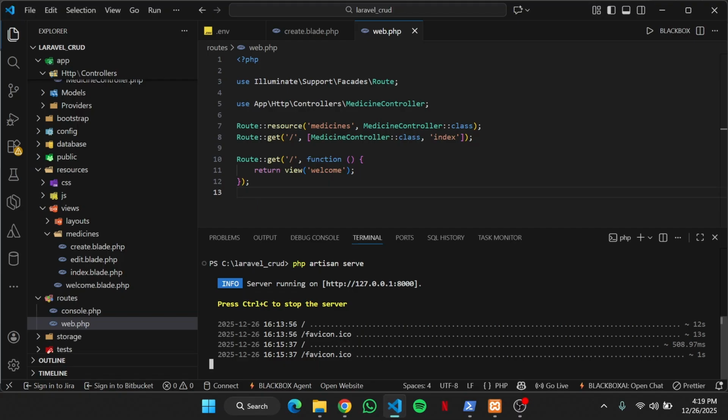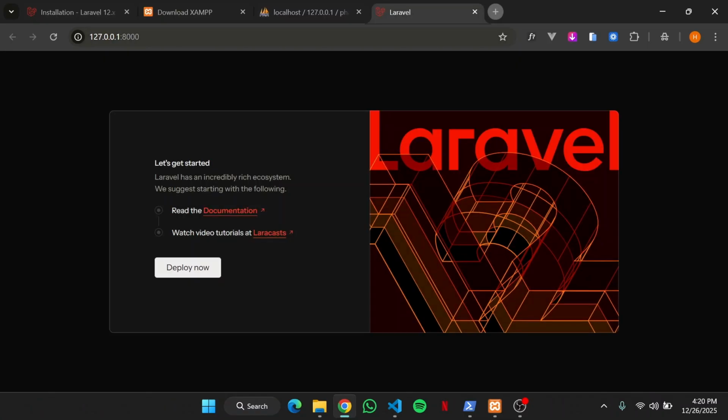Now, to run our project on localhost, I'll be using this php artisan serve command. This command is used to start a local development server for your Laravel project. It is basically a quick way to run your app on your own machine without needing to configure Apache or another server manually. So basically, I'll be clicking on this link, which will provide me this web page interface, and now I'll be providing a route to my project.